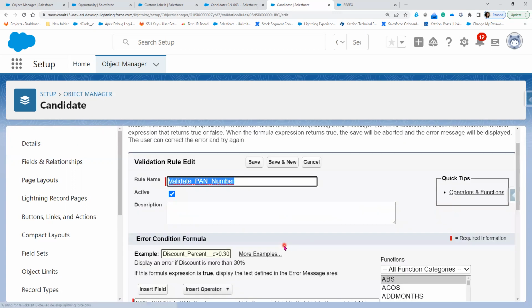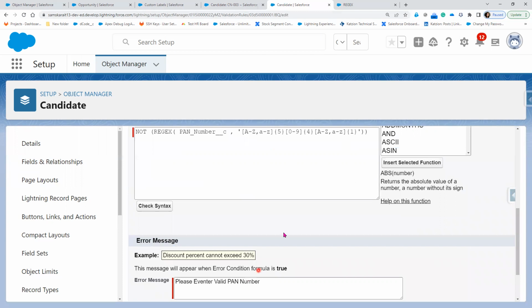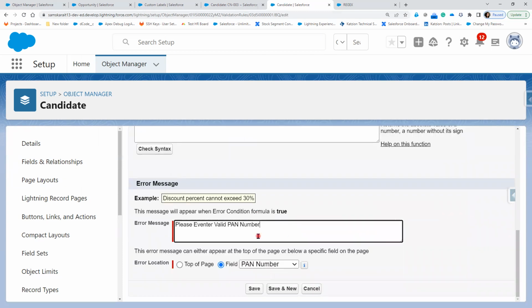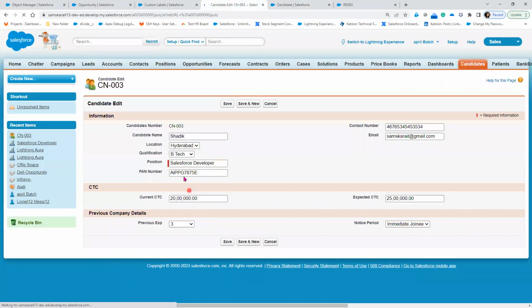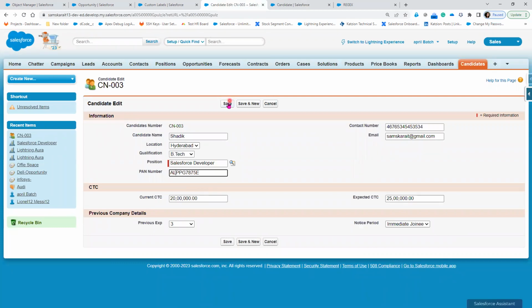so that was causing the problem. Now in order to make a meaningful error message, I'll say please enter the valid PAN number, which is 5 alphabets and 4 numbers and 1 alphabet. Click on save. Now I'm going to edit this again. Now I'll say everything is a capital. All 5 characters are capital. Click on save. Everything is allowed.